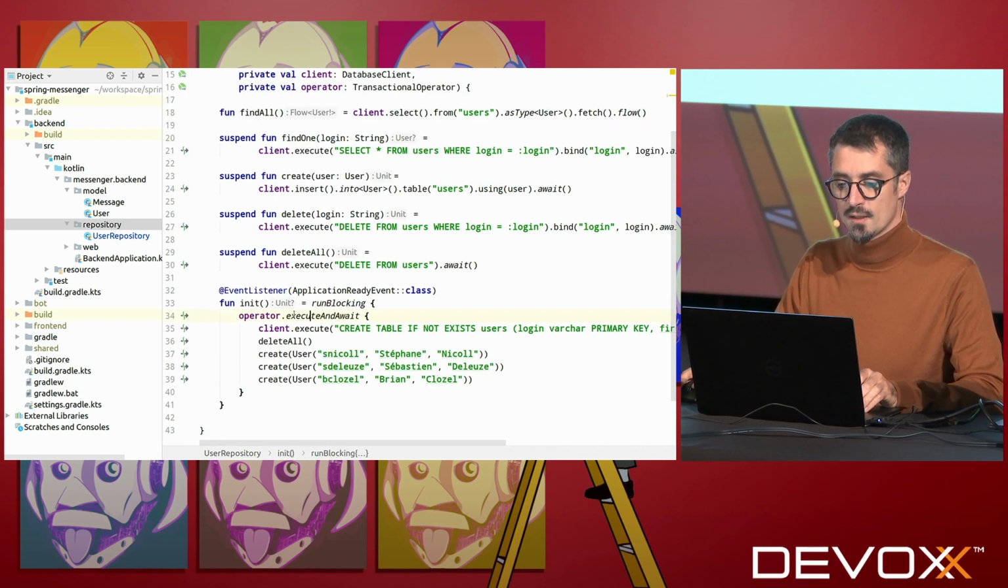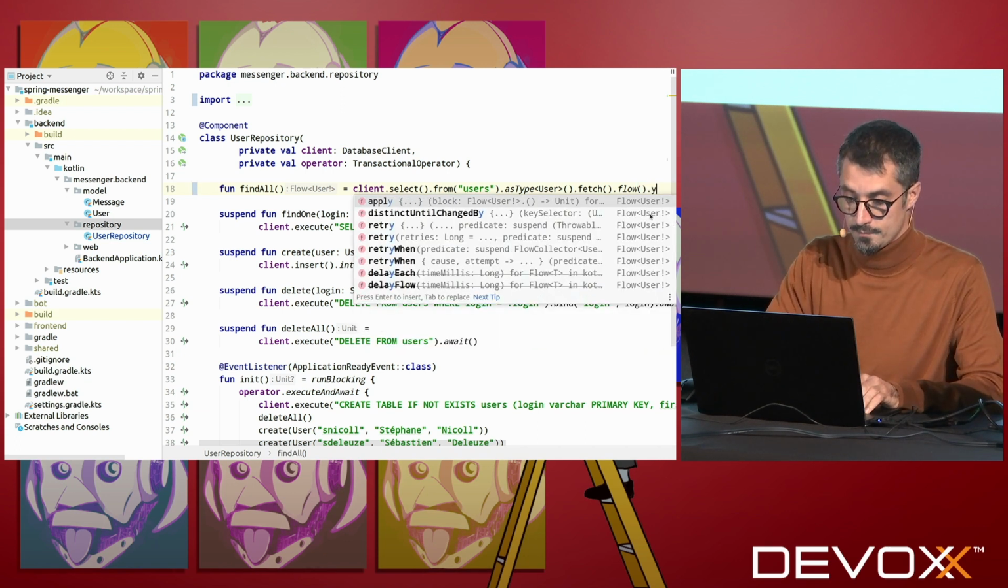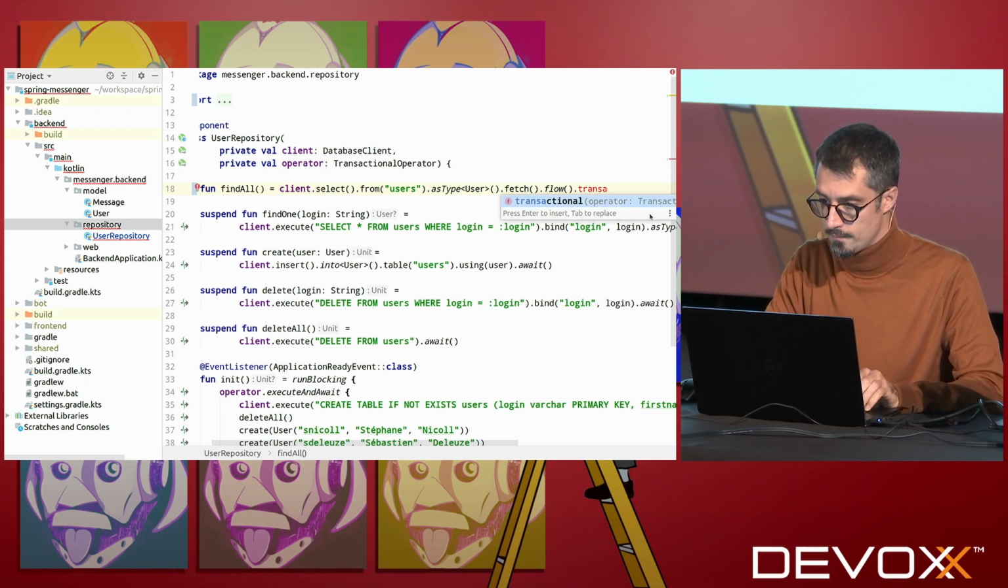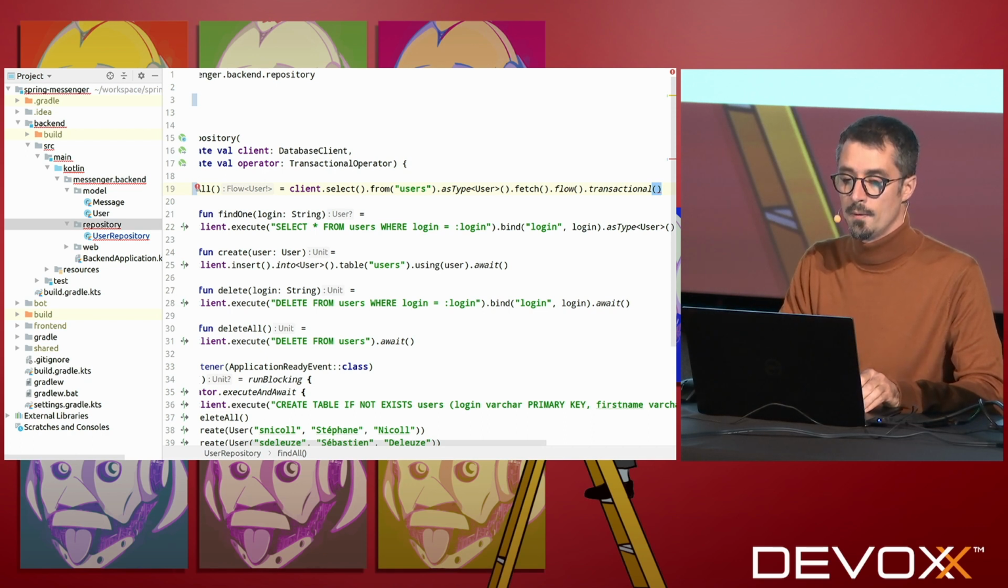Notice that transactions are available for suspending functions. So here in this lambda, everything will be transactional, but there is also a transactional operator here. If I use this transactional operator, every Spring Data R2DBC operation done inside the operators of this reactive type will be part of the transaction.